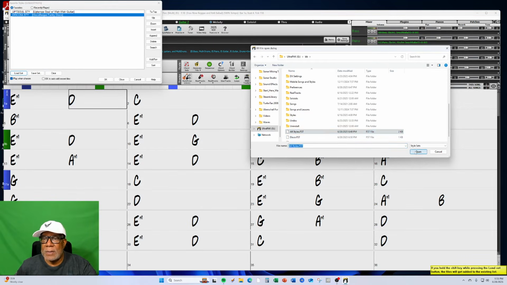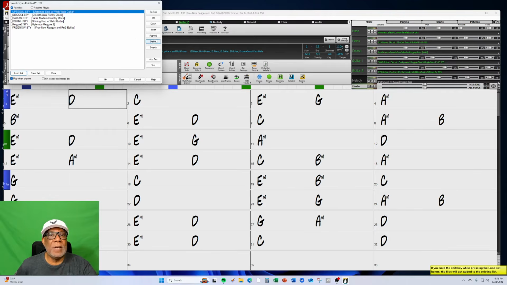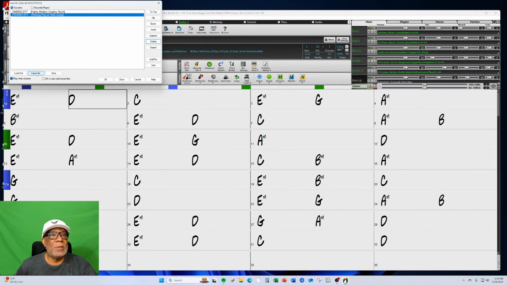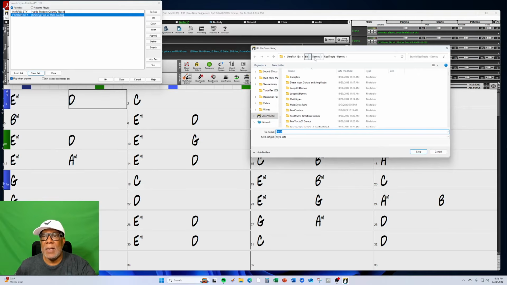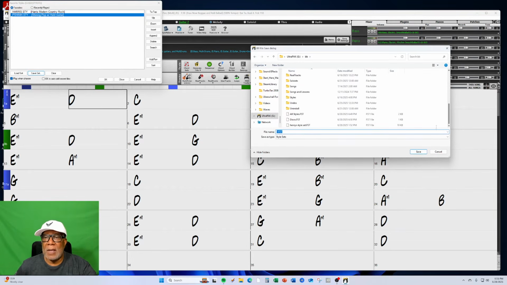Now I'm going to go back and I'm going to load my entire set out of all styles. And I'm going to get rid of the disco. And I'm going to get rid of the reggae. And I'm going to save a country set. Go back to BB. And I'm going to save a country set. Remember, the extension of the file is FST. So country. So now I have a country set.